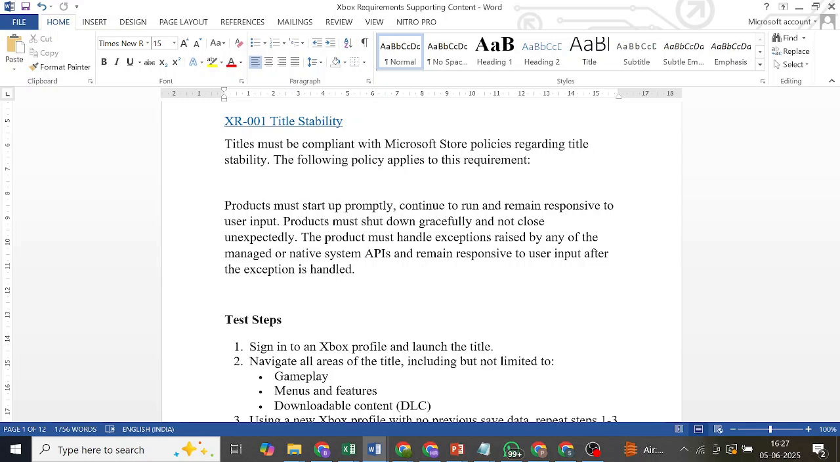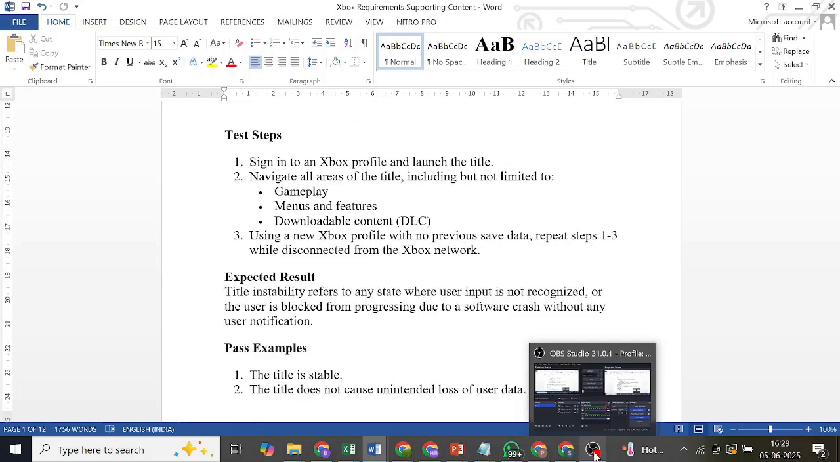Means whenever we are opening any kind of game, it should respond promptly and it should run in a very smooth manner. Product must shut down gracefully and not close unexpectedly. Means fine. So test steps will be: sign into an Xbox profile and launch the title. Navigate all the areas of the title, including but not limited to gameplay, menus and features, DLC. It means that we should navigate to each and every menu section, settings and all the things which are provided, and make sure that it is working properly.